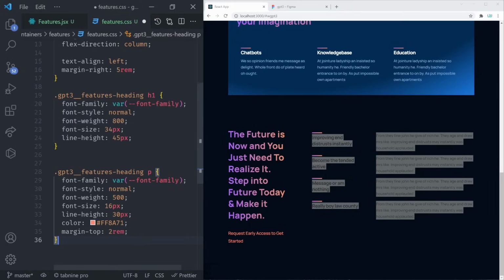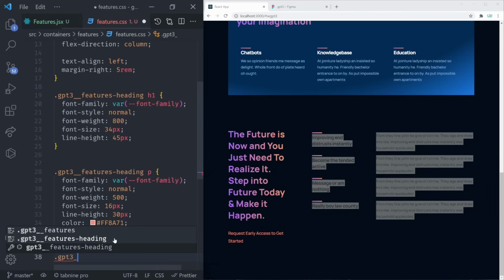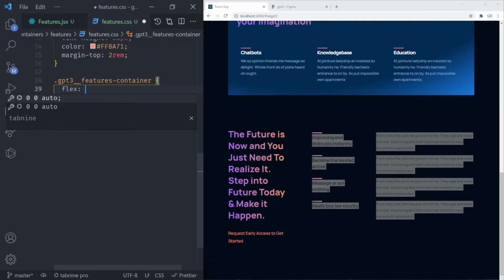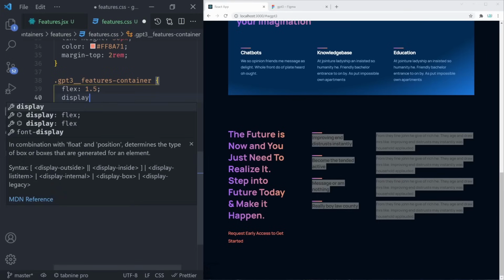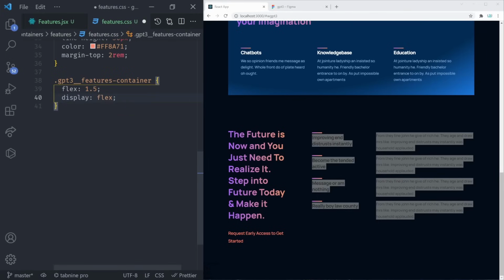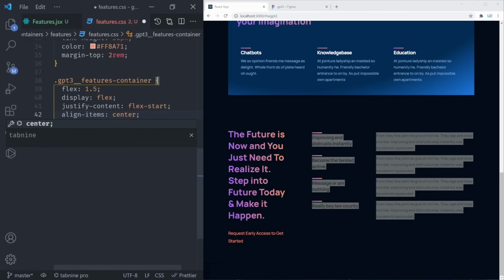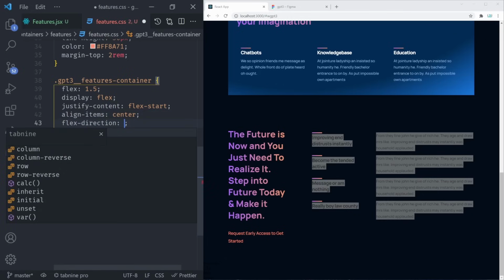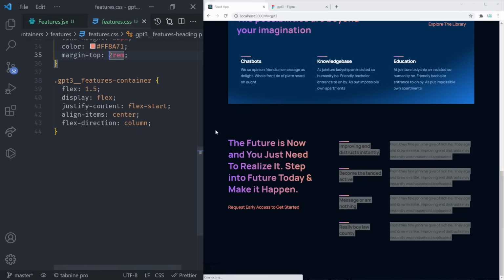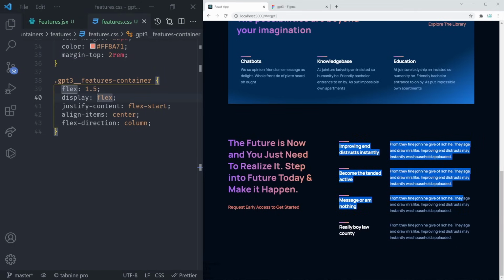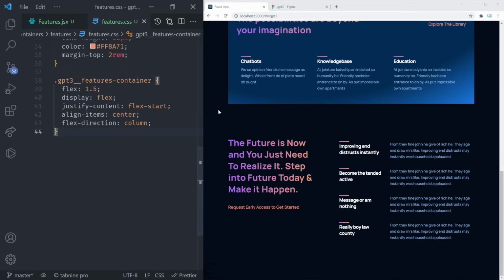Let's add some slight modifications to the container itself by saying .gpt3__features-container. I'm going to scroll up. Flex is going to be equal to 1.5. This is going to be its own flex container, like this. We're going to have justify-content equal to flex-start, and align-items equal to center. Finally, flex-direction is going to be set to column. Let's save it. As you can see, now our features are aligned nicely because they are happening in a column, one below another. Great.